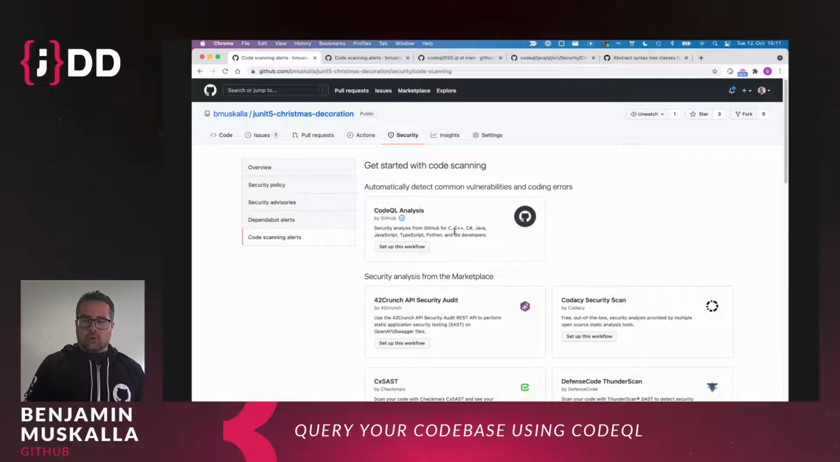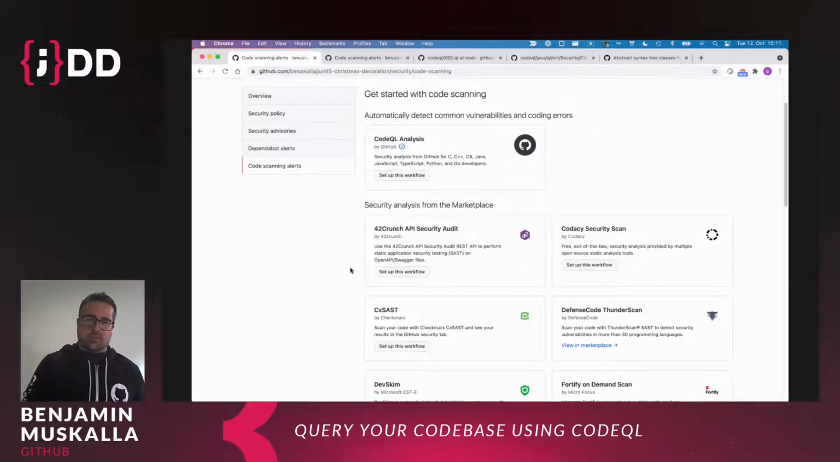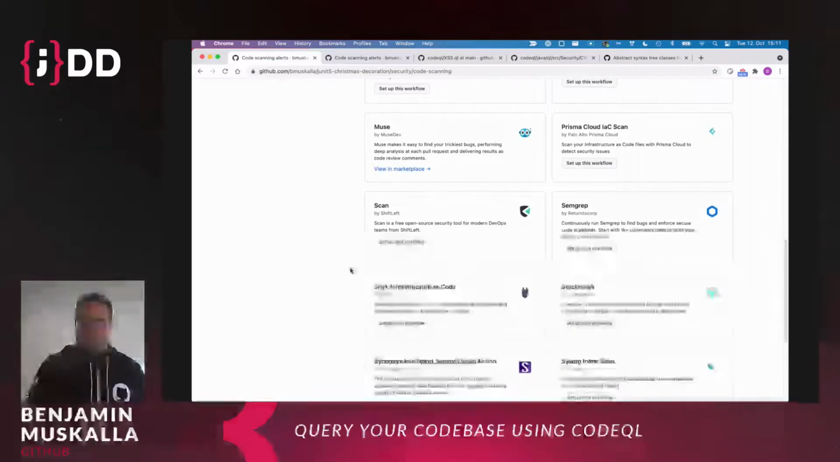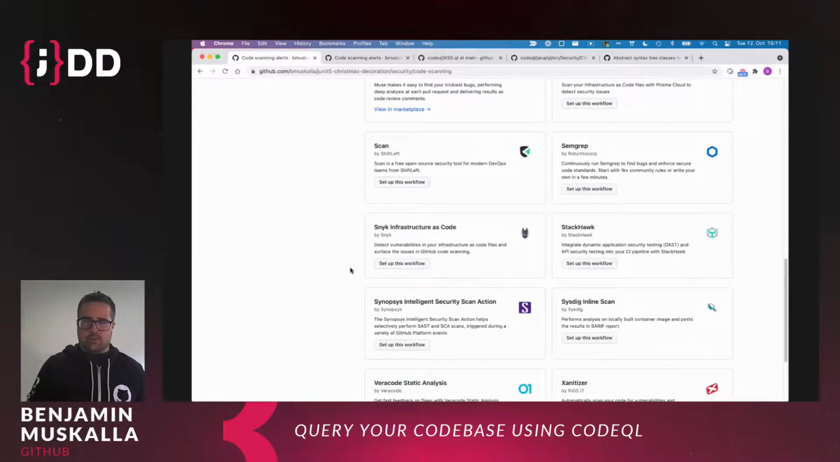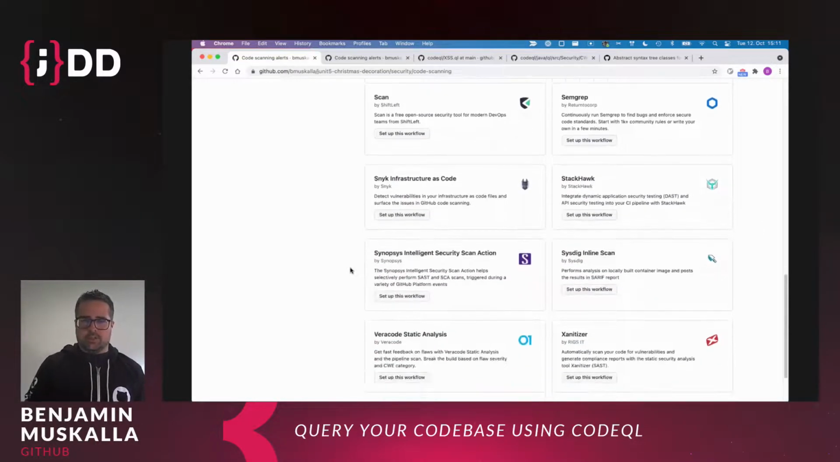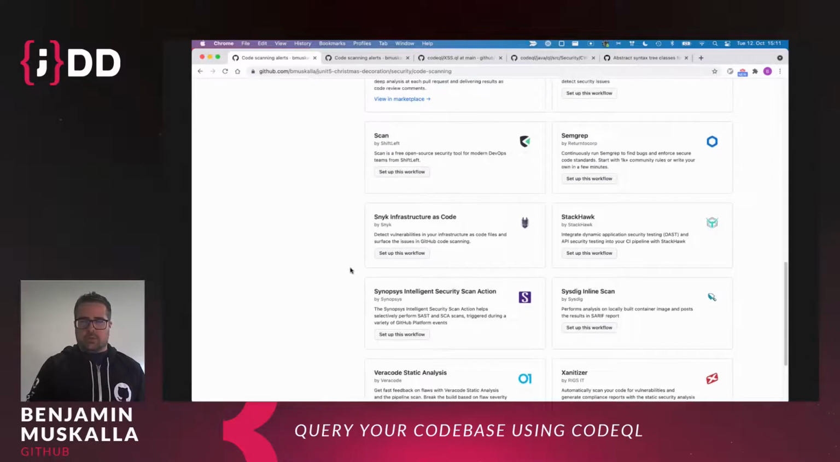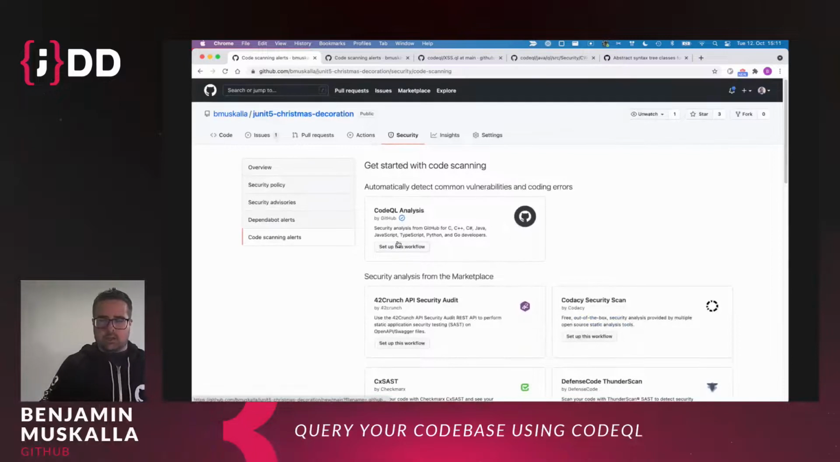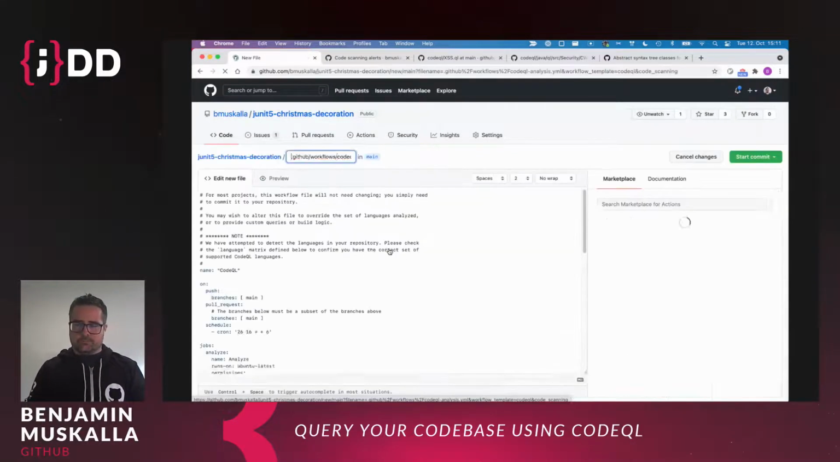There are also other code scanning services available in the marketplace that you can set up as easily as CodeQL. I think we covered a lot of them that most of you know, so you can just go through the list and see if there's anything that you already use and maybe want to integrate with GitHub itself. But for now, let's go and set up CodeQL.